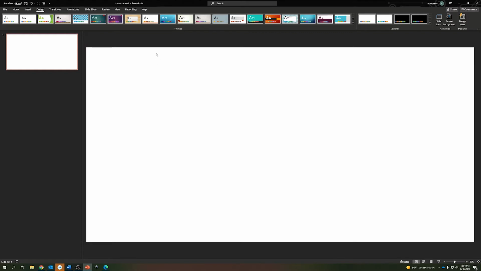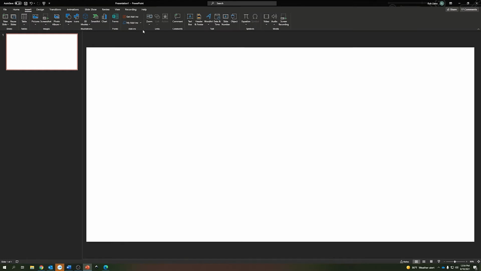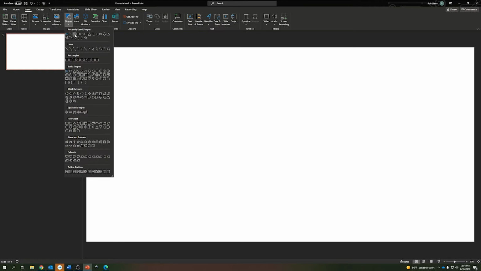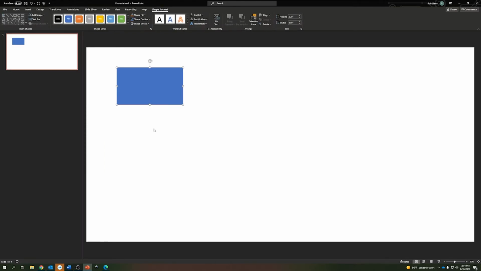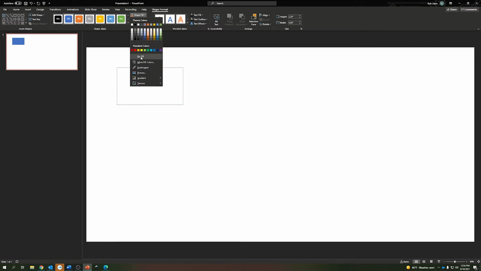From here, we need to add a couple of shapes. So we're gonna go to our insert tab, and I'm gonna start with the outside of my luggage tag. So I wanna come to shapes, and we're just gonna do a simple rectangle and draw that anywhere. From here, we want to make sure that there's no fill on our shape, and we want the outline to be RGB red.